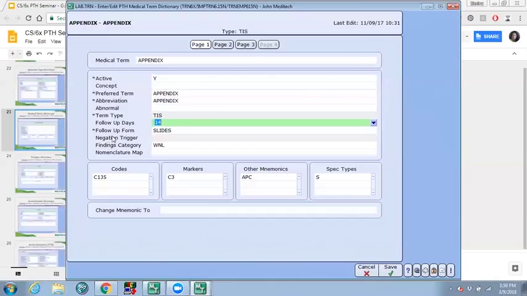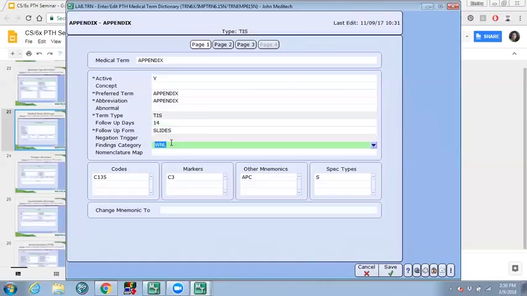The negation trigger does not apply at this term type, so we will come back to it at a later time. Then we have the findings category. At the findings category prompt, you would have to enter the findings category to be associated with the case when this medical term is coded.